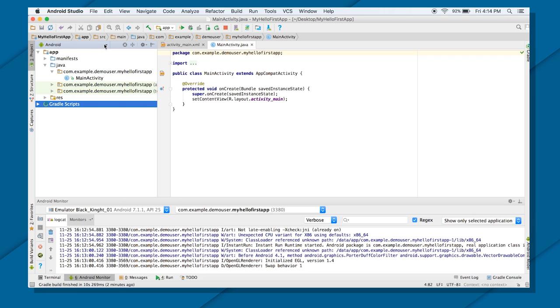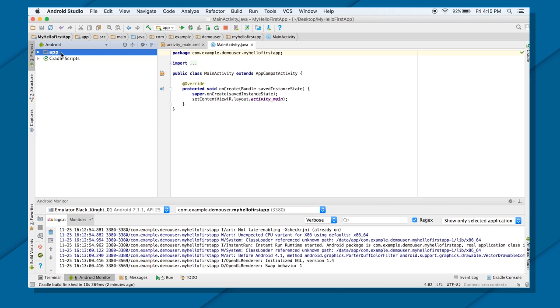In this, what you are seeing right now is the Android project hierarchy. We'll talk about other project hierarchies also, but when we talk about the Android project hierarchy, you will see your project is divided in two parts. One is your app folder, another one is your Gradle scripts folder. So let's talk about the Gradle scripts folder first.